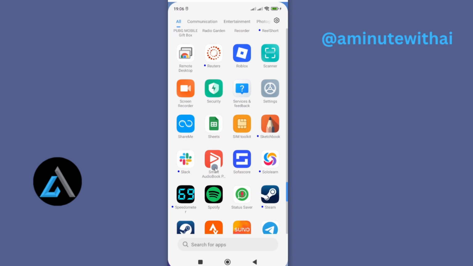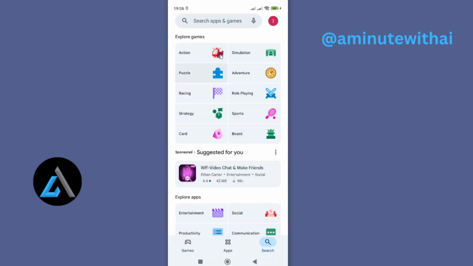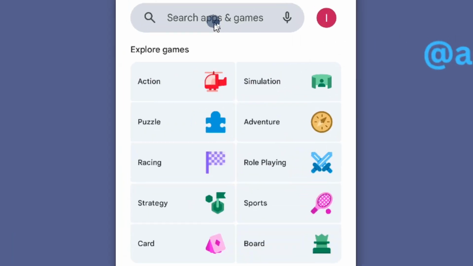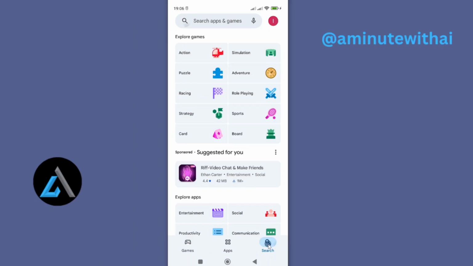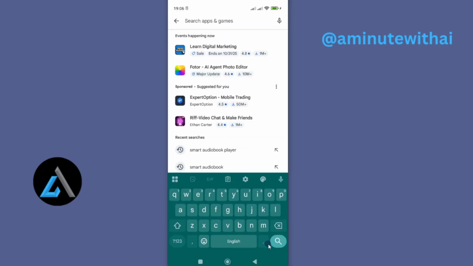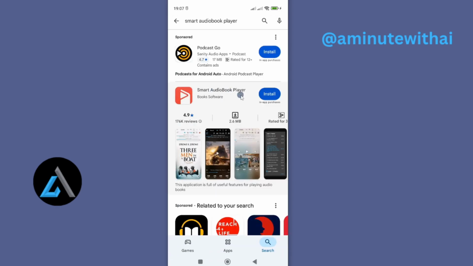Alright, let's get into it. So to do this, we need to go ahead and look for this app through Google Play Store. So I'll go ahead and tap on Play Store here. And from Play Store, go ahead and search using the search bar here. If you can see it, you should be able to see a search icon down here. Tap on it, and now you can go ahead and just search for your app, Smart Audiobook Player. Then tap on search icon here, and this will take you to this app.